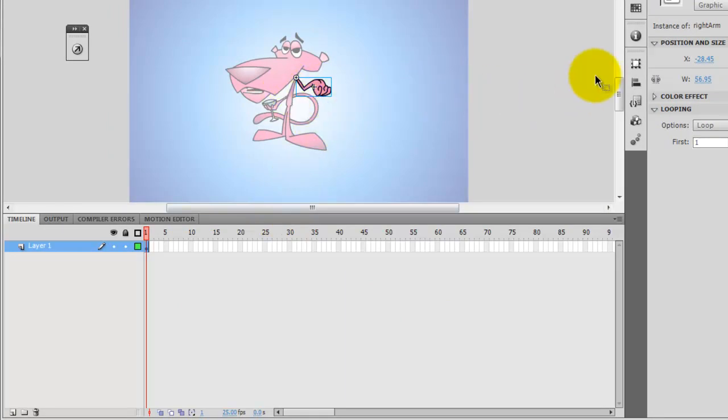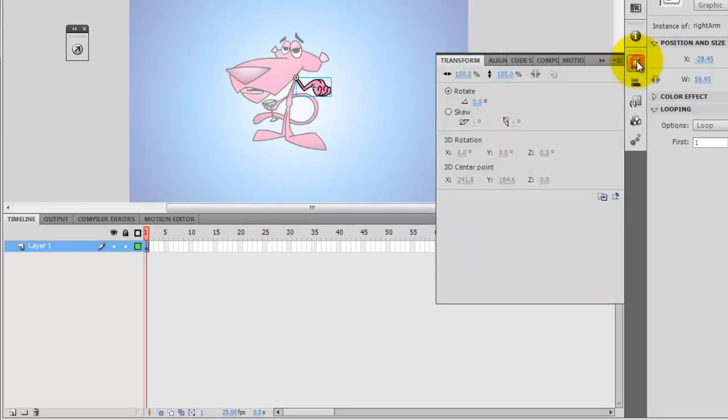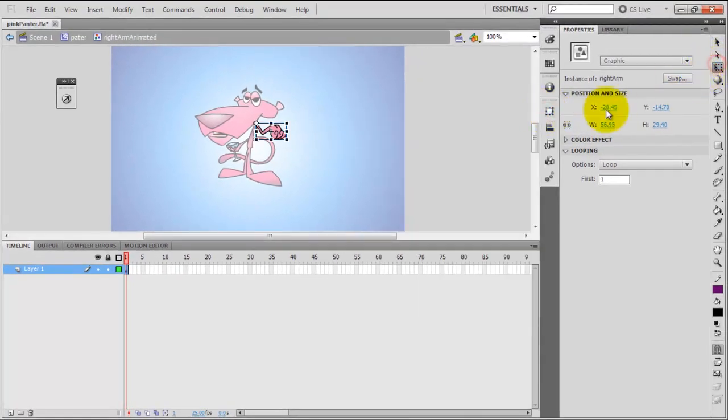I'm going to make sure that my registration point is on the left side of the object. I can click the free transform tool from the tools panel, and this white dot is the registration point. Usually it's in the middle of the symbol, so if it's in the middle we need to click and drag it and leave it in the left corner. By doing this I will be able to modify and change the position of the object in relation to the registration point.